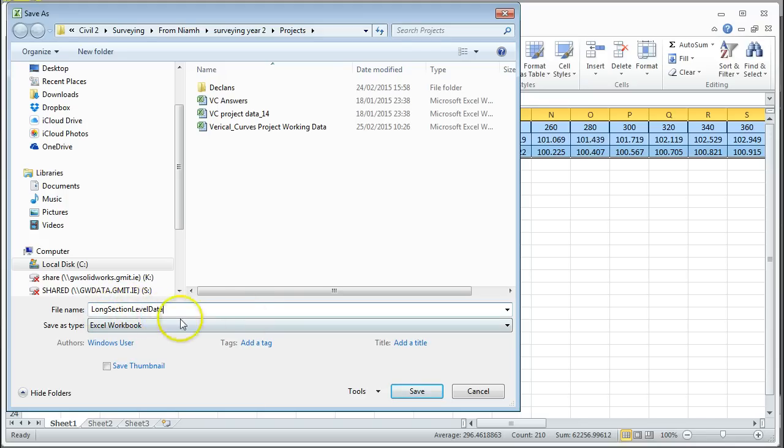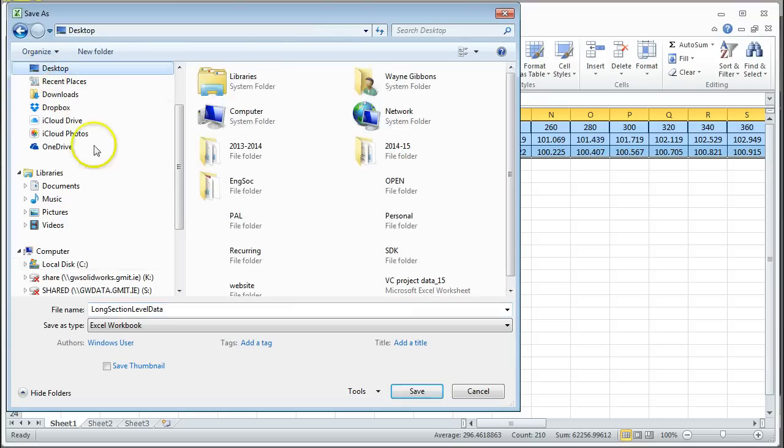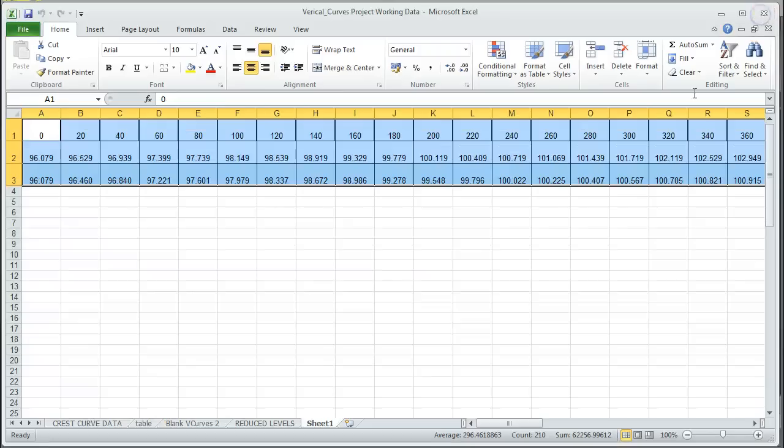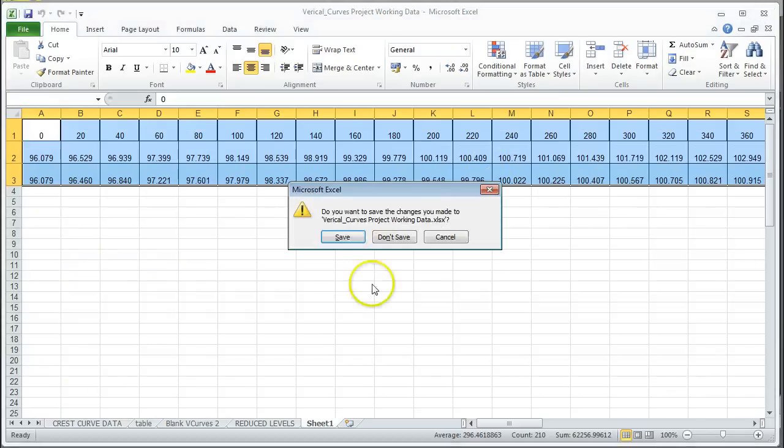So long section level data, and I'm saving it into a particular folder on my computer that I'll be able to find later on. Might even just put it on the desktop to make it even easier to find. Now once that's saved, you can close down your Excel. That's completely finished with now. If you want, you can save any changes, probably a good idea.